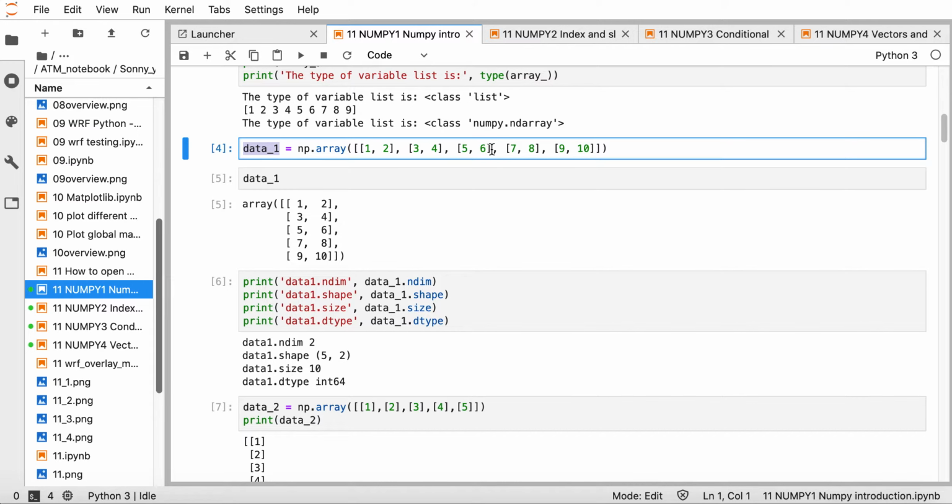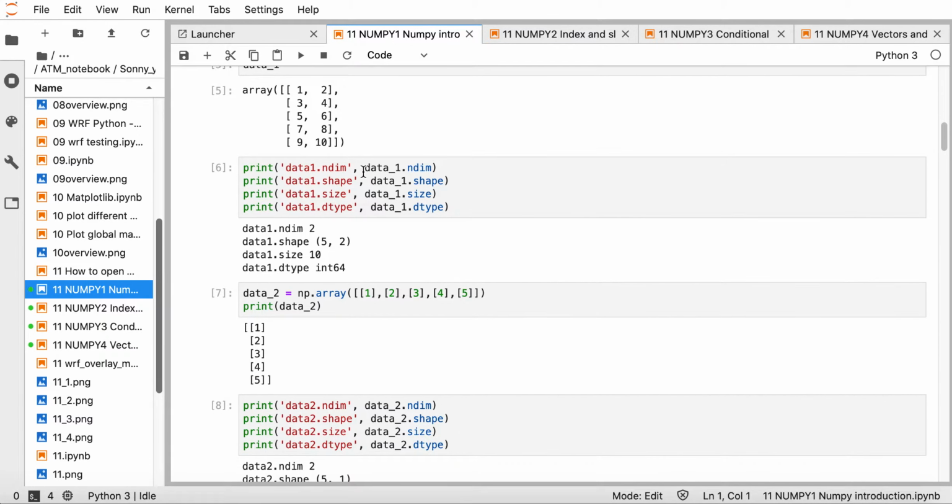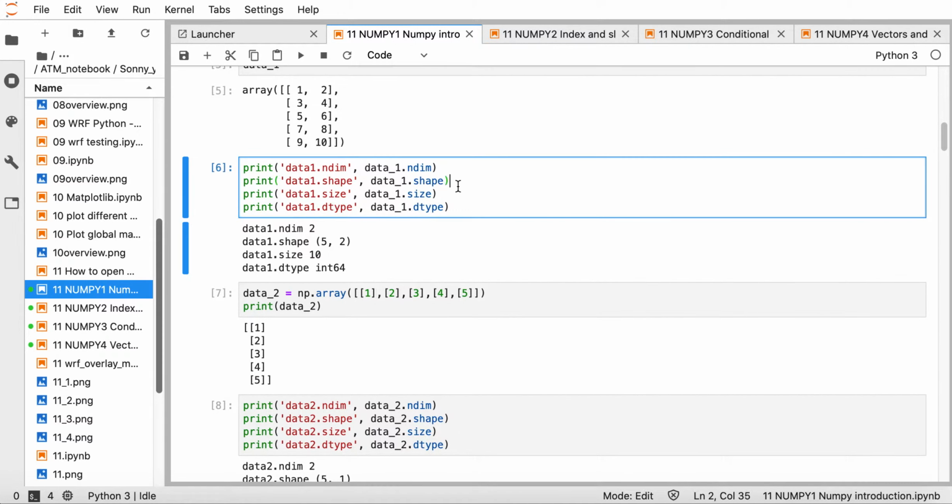We can also print the dimension, the shape, the size, and the type of this array by using the following commands. So now we have the number of dimensions as 2. The shape is 5x2, which is 5 rows and 2 columns. The size is 10, and the type is integer.